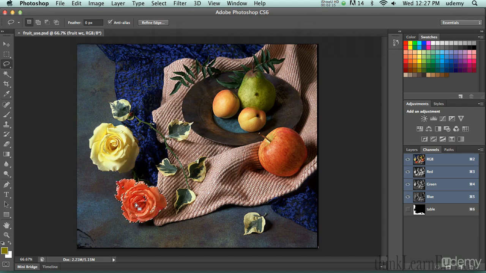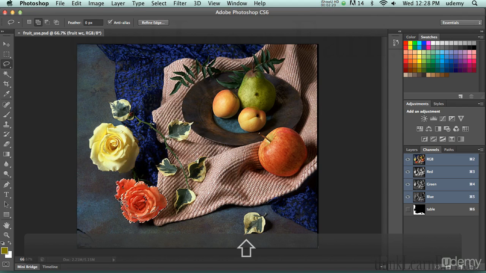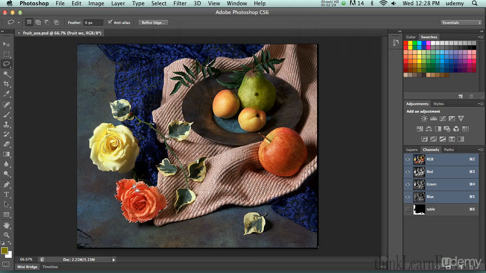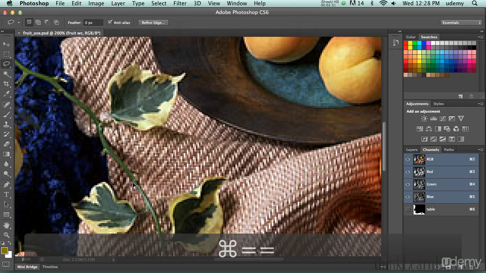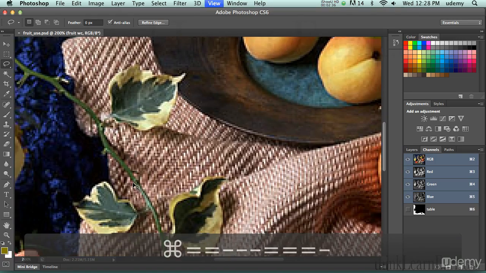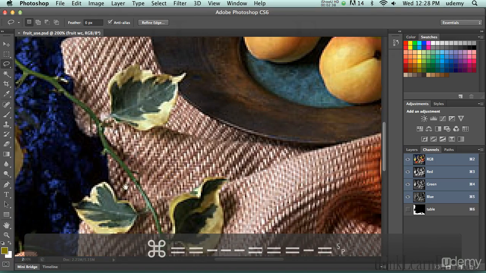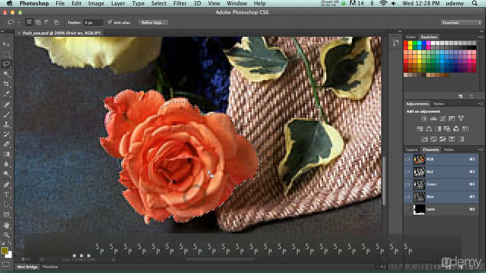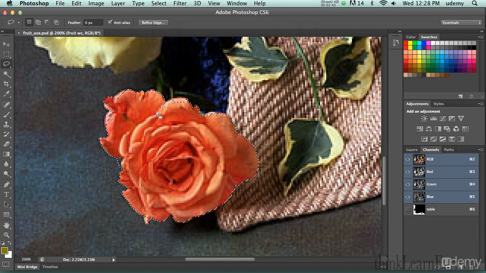Now, as I'm still in the lasso tool, I hold down the Shift key and add to my selection. How cool is that? Keep in mind, this is not a museum piece. This is not a perfect selection. Command plus zooms in, Command minus zooms out. Windows users, Control plus, Control minus. Then I can hold the spacebar, grab the page and move it. Because I'm zoomed in, I can see some problems, so I hold down the Shift key and add to the selection.